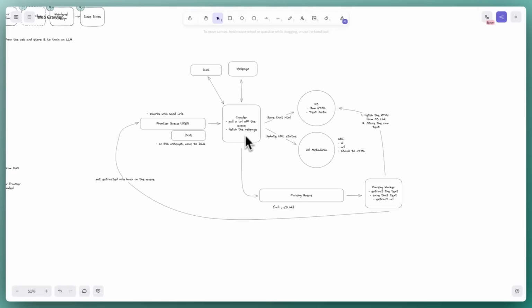Now we keep talking about what happens if a crawler goes down. We should probably go into a bit more detail there. So what happens if one of these crawler workers is trying to fetch a URL and one of them goes down? Well, pretty simple. We're just going to spin up a new crawler. That part's straightforward.